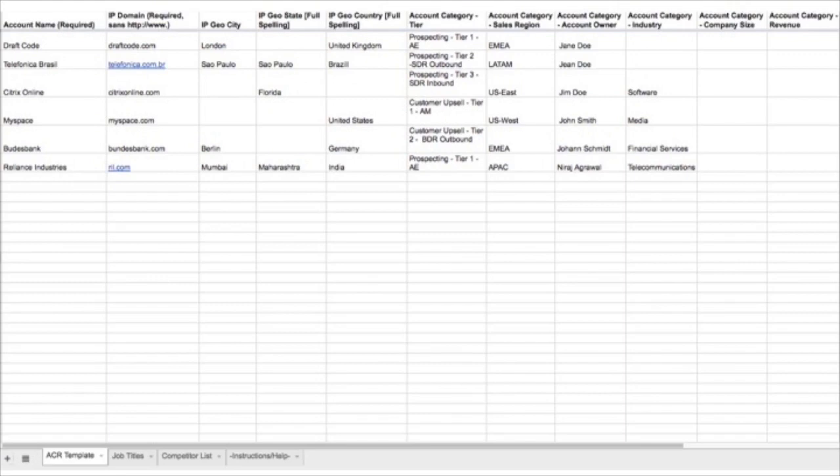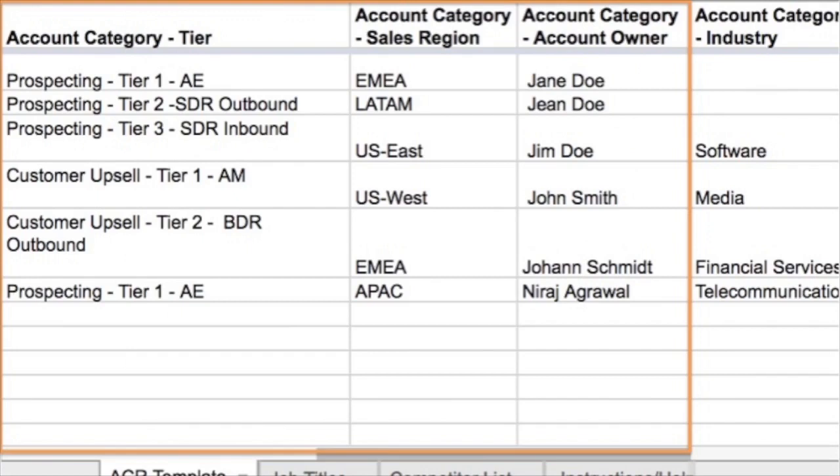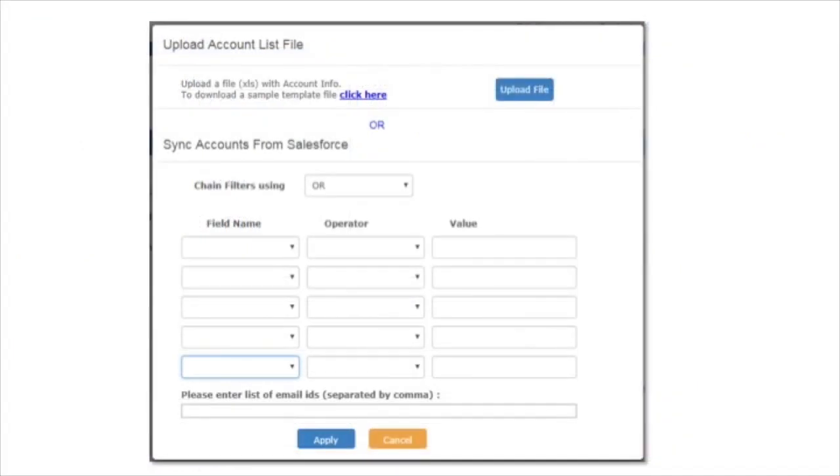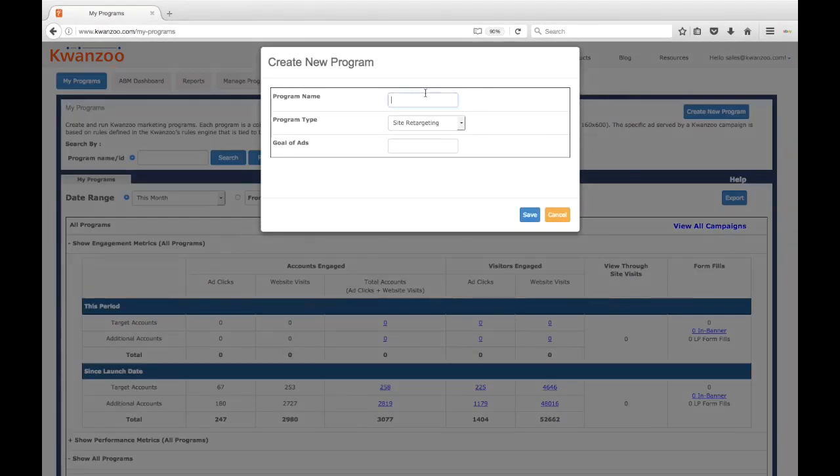Using our template, you can provide us with your accounts, IP domains, geo information, and account details such as account tier, sales region, and more. To learn more on what information is required, you can check out our account coverage report video. Alternatively, you can sync your account lists with Kwanzoo directly from Salesforce. Our customer success team will then help you map the accounts to the right audience segments so you're ready for ad serving.